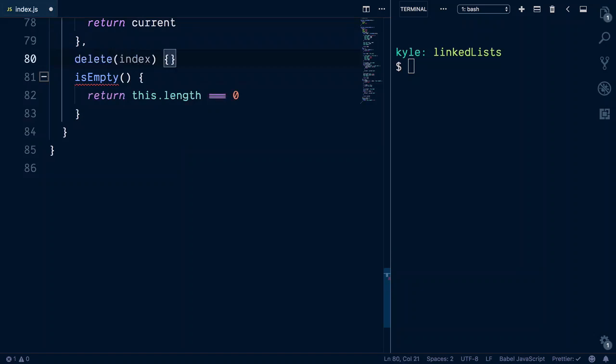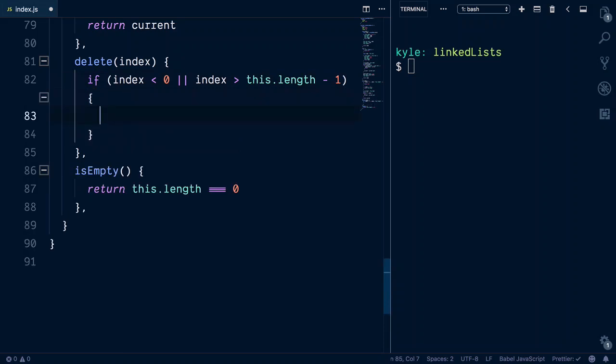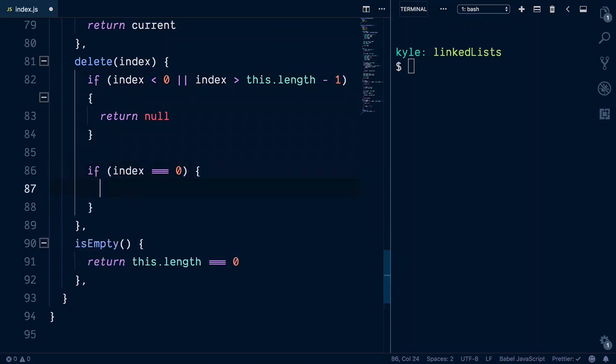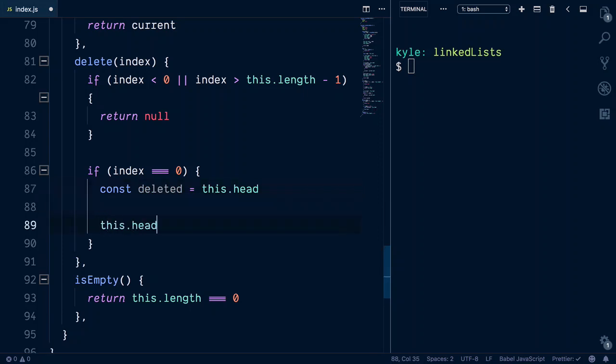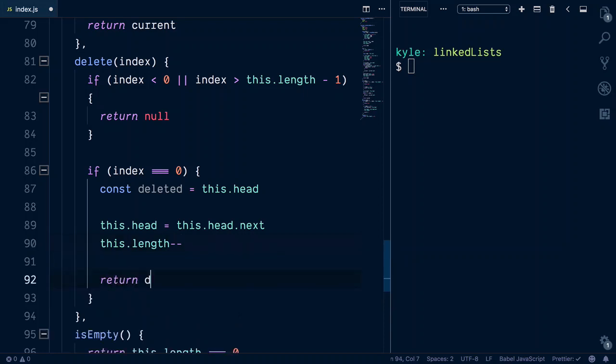The delete method also receives an index as an argument, and just like get, if our index is less than 0 or it's greater than our length minus 1, we're just going to return null. Now, if index equals 0, we're going to return the head of our list. But because I need to make some small modifications, I'm going to store it in a variable. We need to reset the head of our list to be the next item of our current head. We also need to decrement the length of our list. And in this scenario, we can return our deleted node right away.